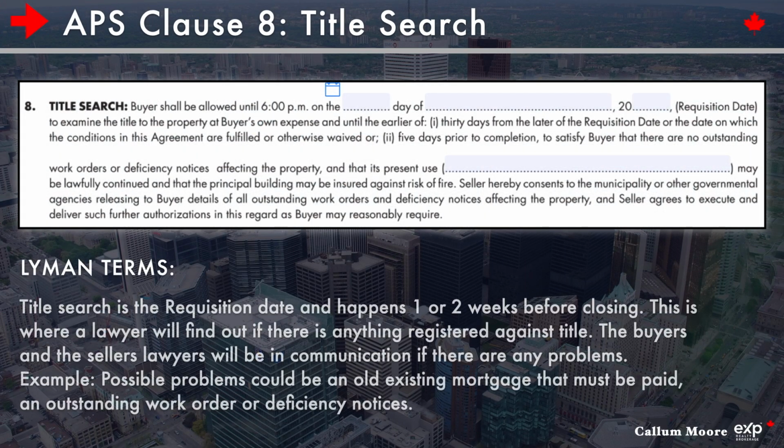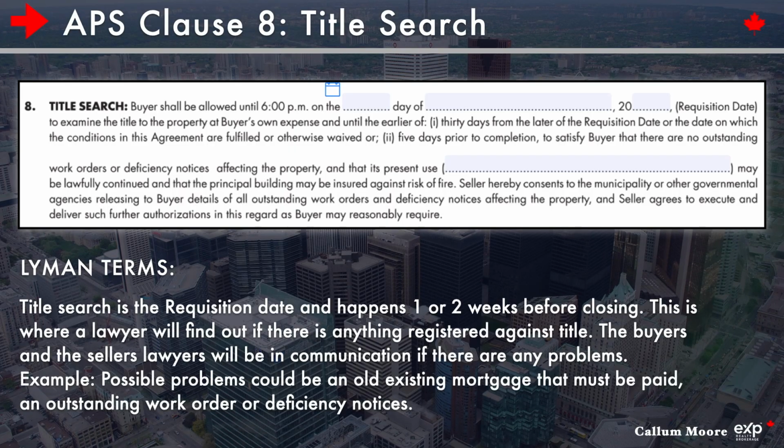Layman's terms, title search is the requisition date. It happens 1 to 2 weeks before closing. This is where a lawyer, in Ontario, title can only be exchanged with lawyers. They are mandatory here. We'll find out if there's anything registered against title. The buyer's and the seller's lawyer will be in communication if there are any problems. Possible problems could be an old existing mortgage that must be paid, an outstanding work order, or deficiency notices.